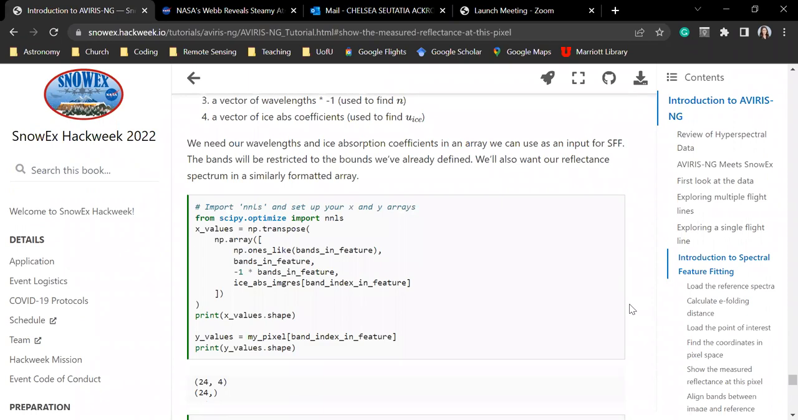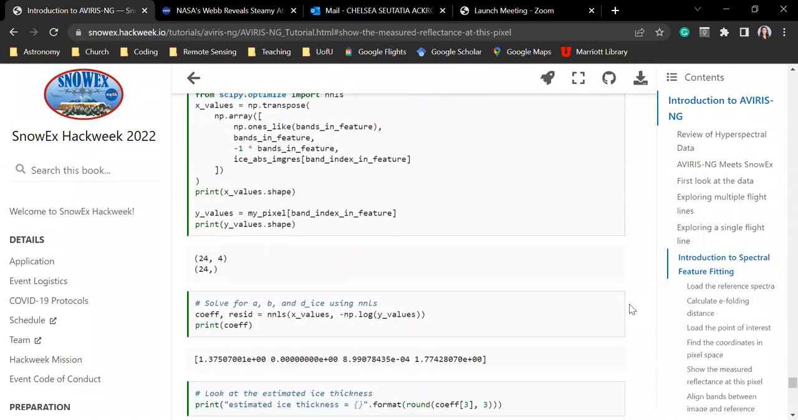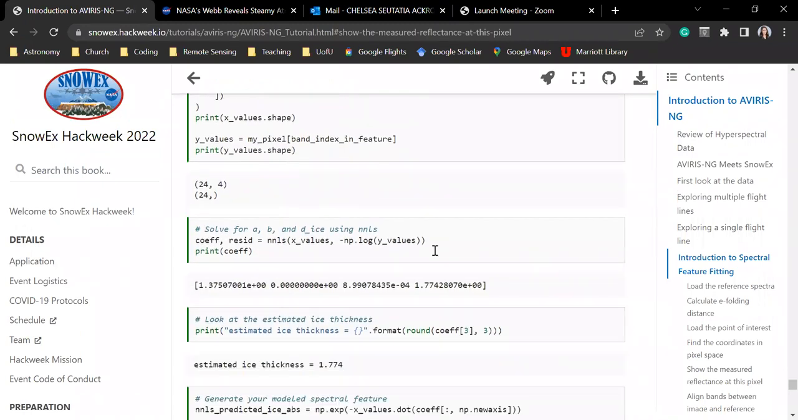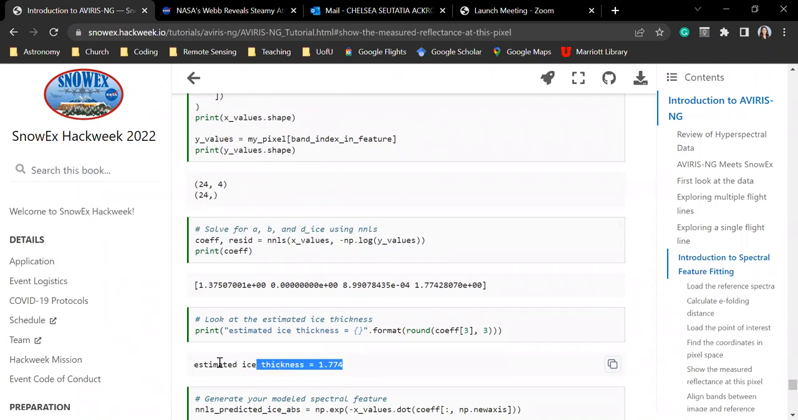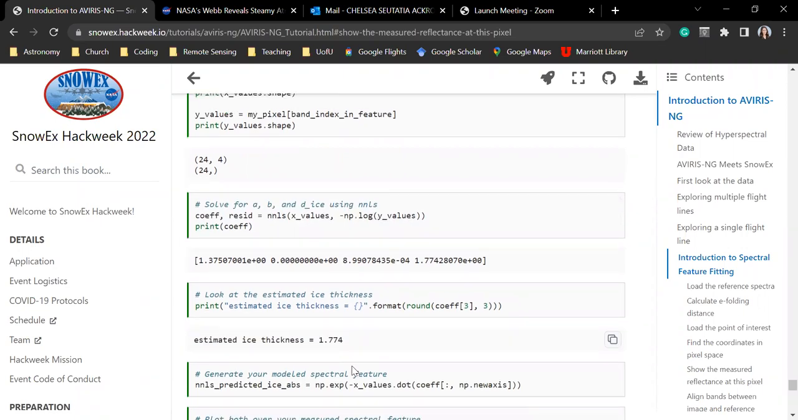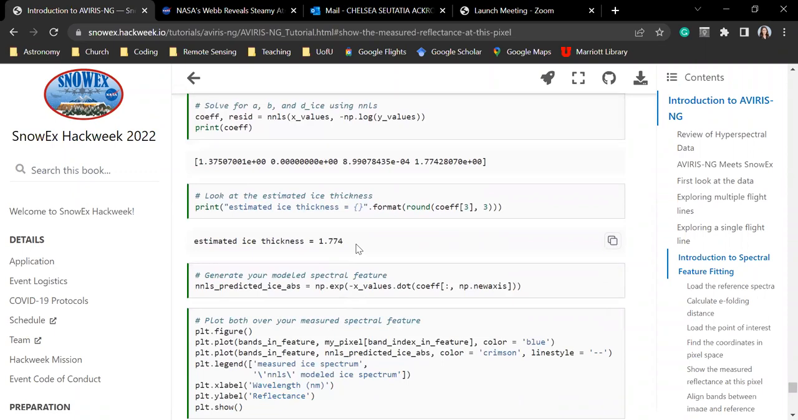And again, here's another little housekeeping item. We just want to make sure that we have our wavelength array, our ice absorption coefficient array, and our reflectance array all in a format that is similar. So we want to make sure that all of these arrays can speak to each other. They're all in the same format. And as I keep scrolling down, this right here is just plugging in and solving for the equation from Thompson et al. 2015. And that is going to give us our estimated ice thickness. So here we have 1.774 centimeters.